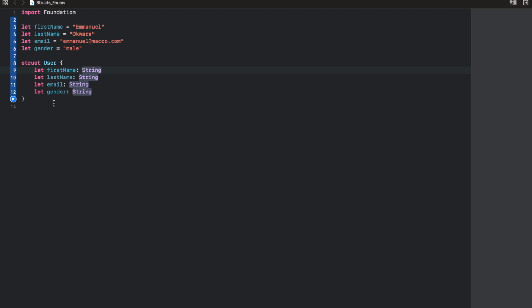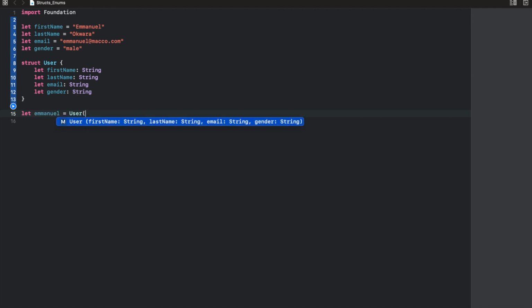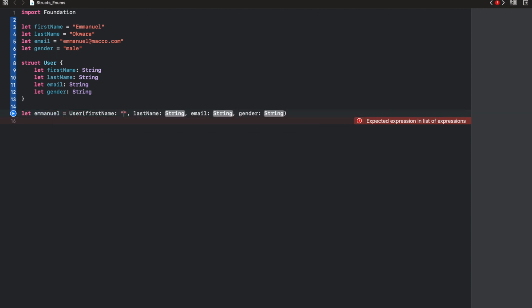Now, whenever we want to create an object of type user, what we would need to do is we'd say user and open our brackets. Now, you can see a hint of all of the properties that are in the user object. Just press enter and fill in the blanks, right? So Emmanuel, last name Quara, Emmanuel@maco.com, gender male, right? This makes sense.